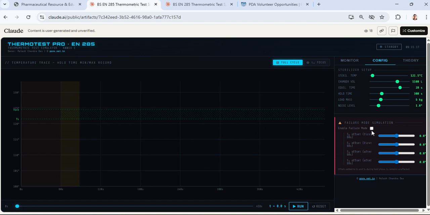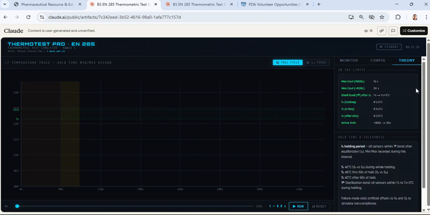And if you wanted to activate the failure mode, you always need to click here, otherwise it will not activate. Even if you set it, it will not work here. If you want to deactivate, you just tick off. And this is a bit of theory. You are able to read and understand how the software operates and what range it operates in. You could read that as well.